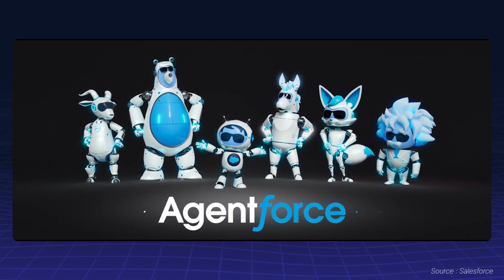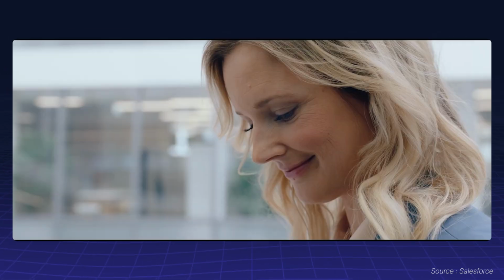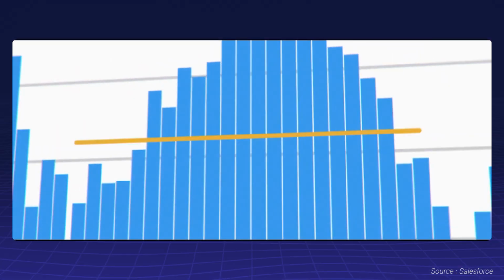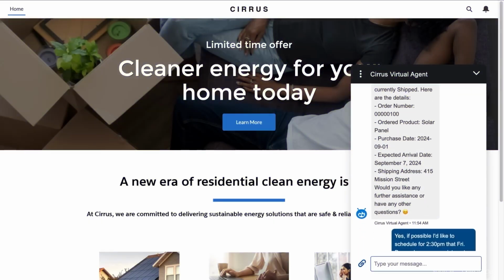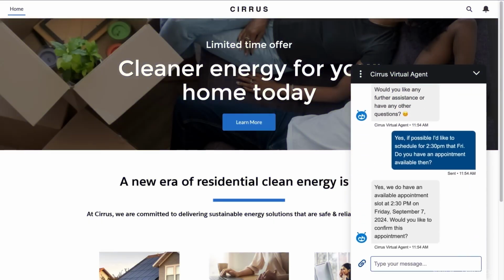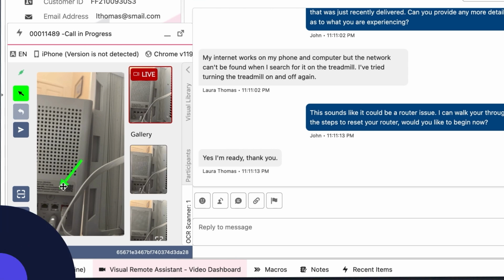Introduction to AgentForce. AgentForce is here to revolutionize customer support by enabling AI agents that work alongside human teams to improve customer satisfaction. Imagine a support agent that not only responds to customer questions but also takes action, like scheduling installations, all without needing those complex, old-fashioned dialog trees.